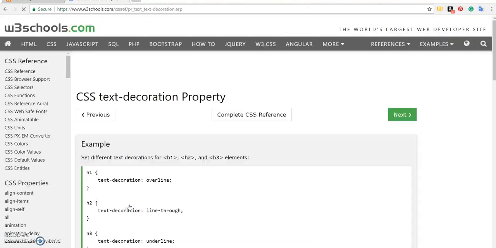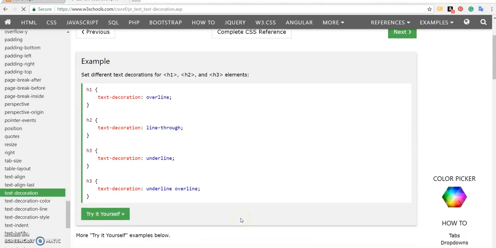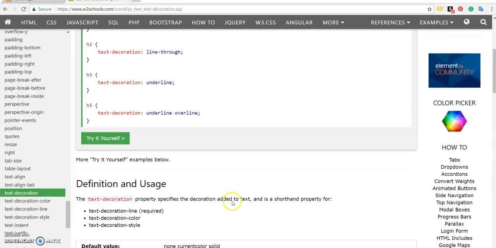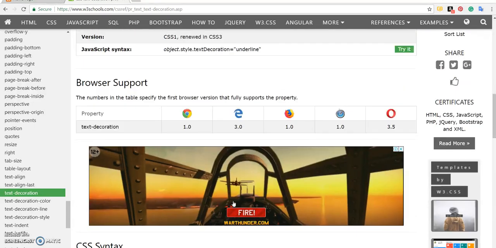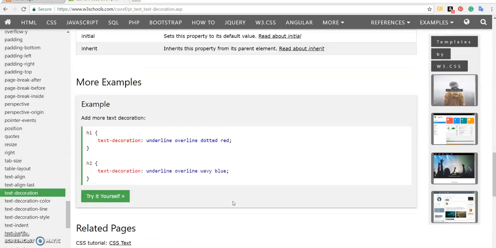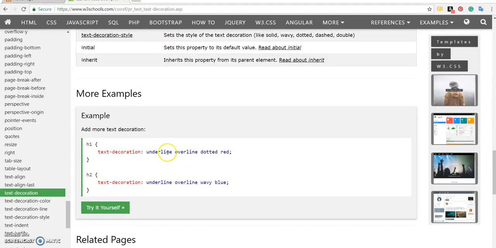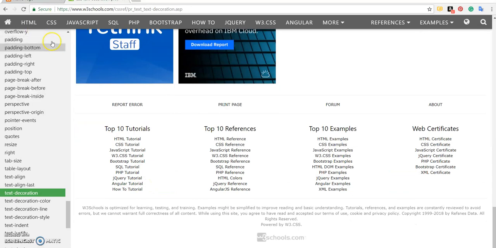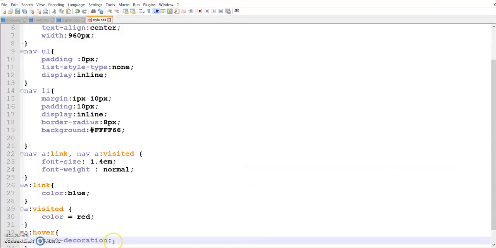Oops. So you've got line through, you've got overline, you've got underline. So it's really up to you. What do you want to add? So let's do it: underline, overline, dotted. Okay, so let's do it. It's already underlined.